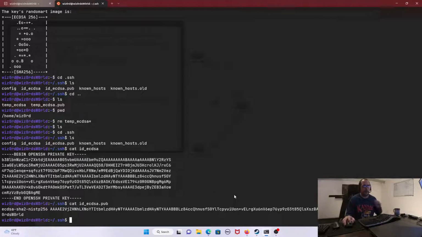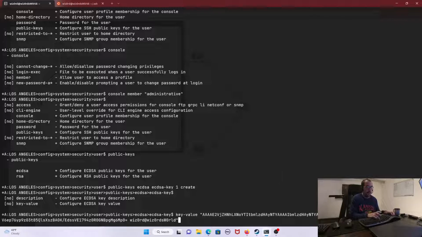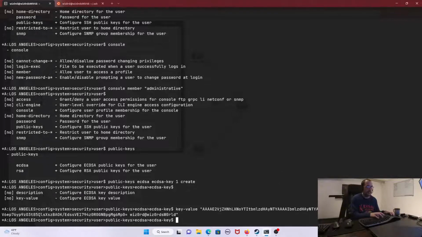Okay, so another key thing. When you're getting this, don't get this little chunk at the beginning. Leave that off. That doesn't work in Nokia. You need just this. And then you come back, paste it in. So here's our key value. You have to put it in quotations. And then we save it.